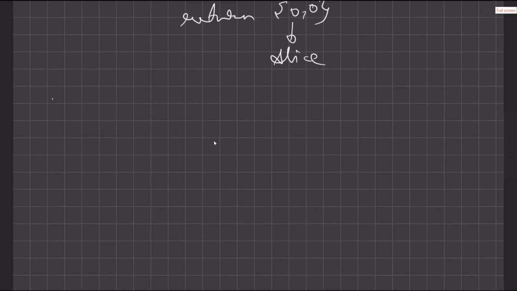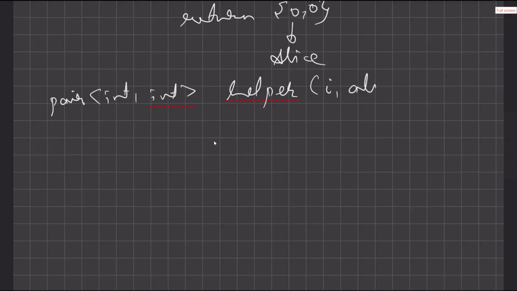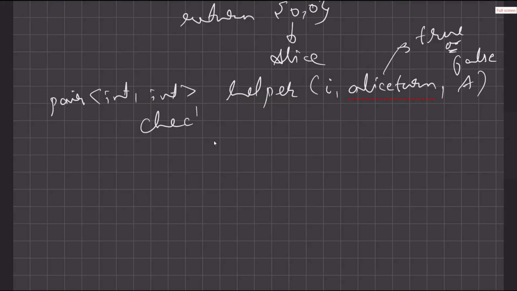Now in the helper function, we'll be passing one variable which is i, and we'll have Alice turn as a boolean variable which has the value either true or false. If Alice turn is true, it's Alice's turn. If Alice turn is false, it's Bob's turn. Then we will pass this array A, or the stone value vector. So we'll check the base case as described above.